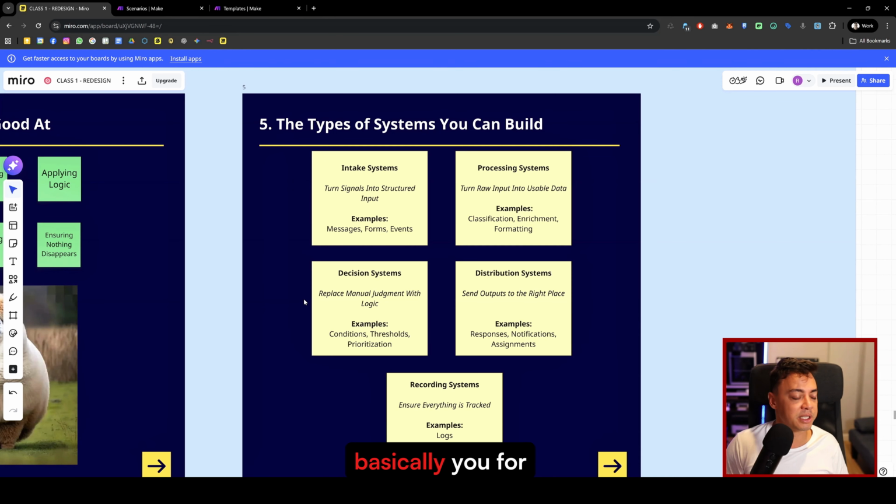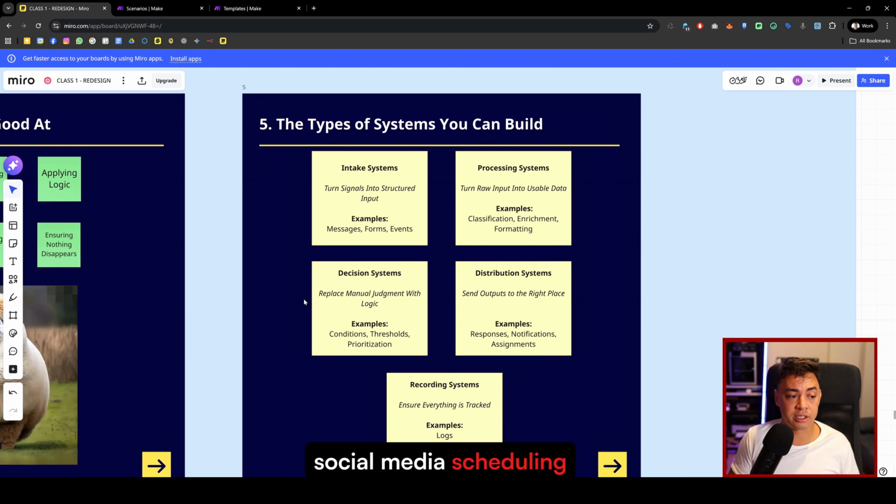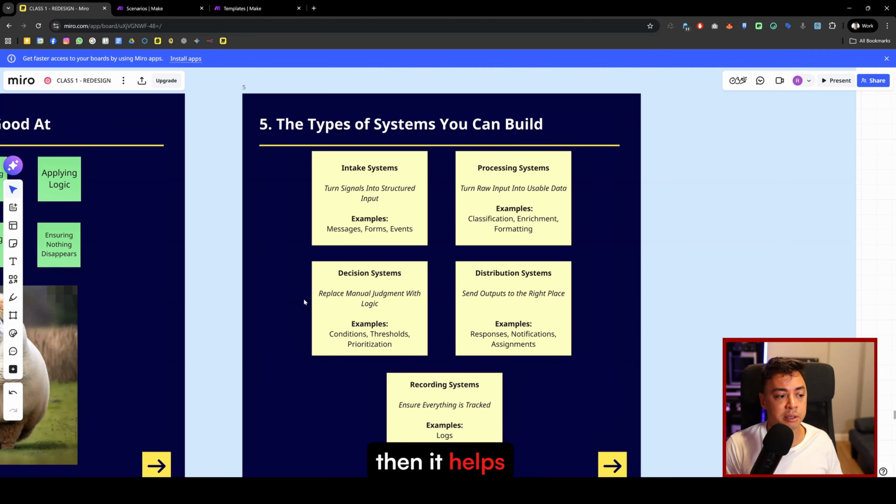Distribution system is basically you, for example, fill in one form and then it sends it out to all the other different tools. So let's say I have a social media scheduling tool like Buffer, then it helps me to, let's say, send it to Buffer with certain conditions.